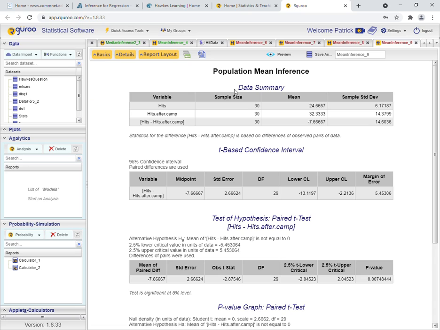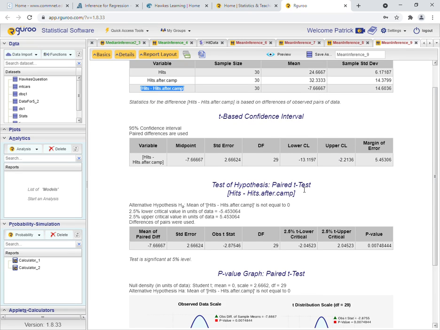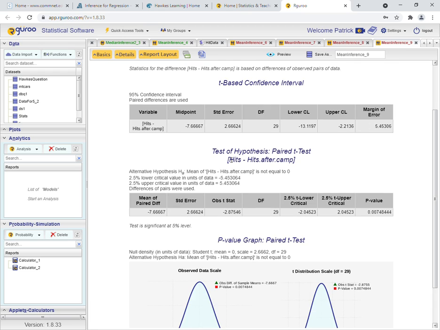So at the top here you get a data summary which has the variable hits after camp, and then it's calculated this hits minus hits after camp variable for us and gives us the mean and standard deviation there. We also get our t-based confidence interval. Remember we put that 0.95. If we wanted to, you can change that and see what that does to the upper and lower values here. And then below this we have our test of the hypothesis.